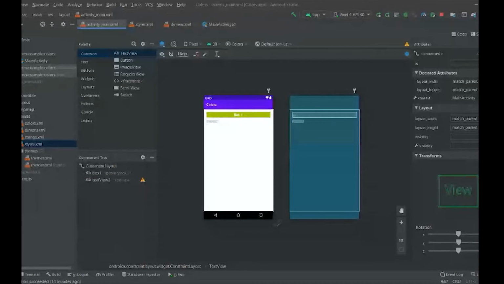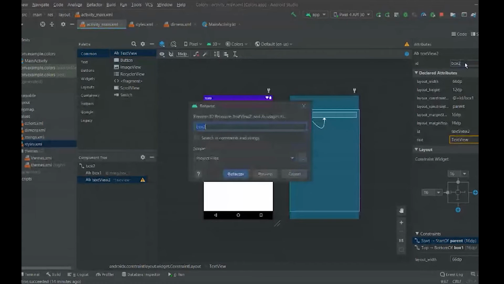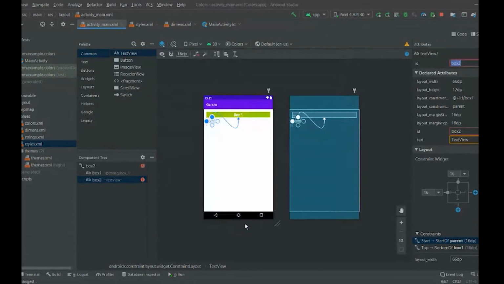Now let's set the ID of this text view to be box2. Let's call it box2. Name this box2. There seems to be an error. I just checked it out now.